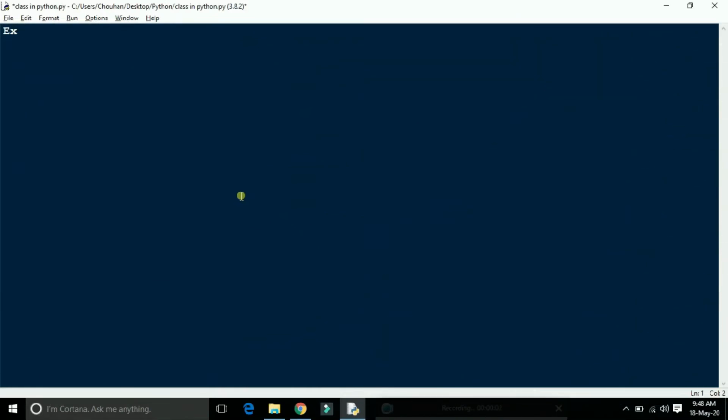So start with our example. See here, create a class. I can comment it out. To create a class, use the keyword class. And always remember, the first letter of a class is always capital.